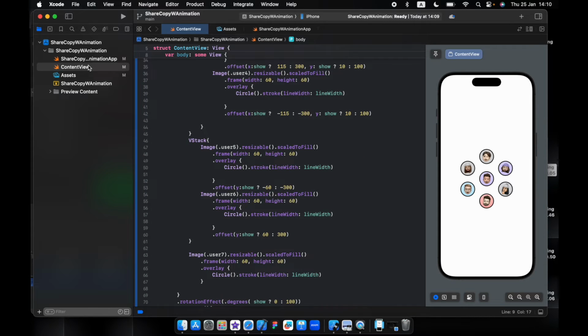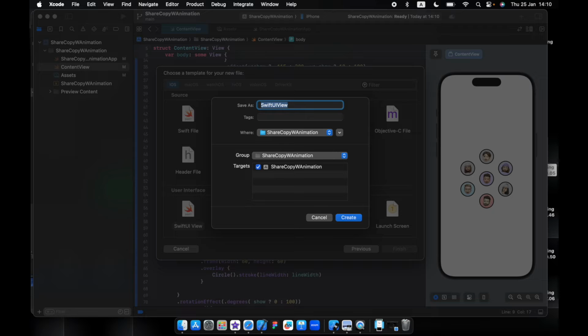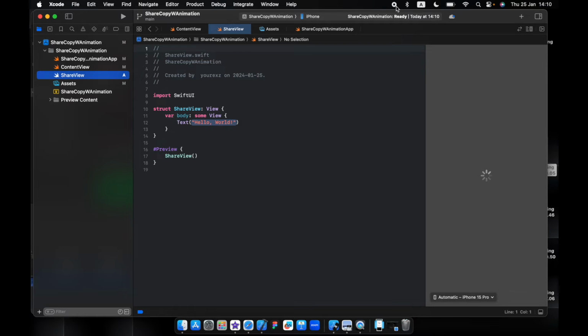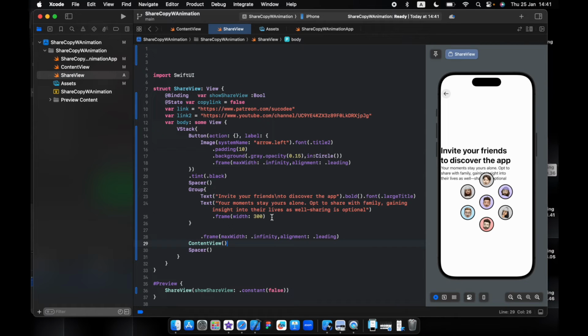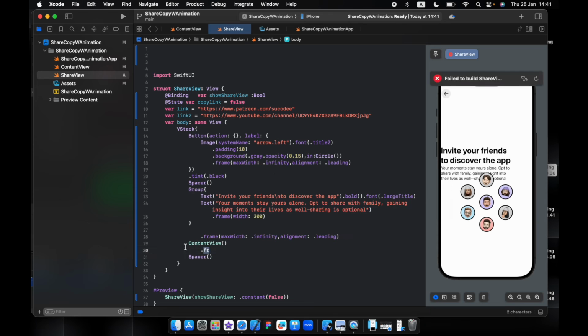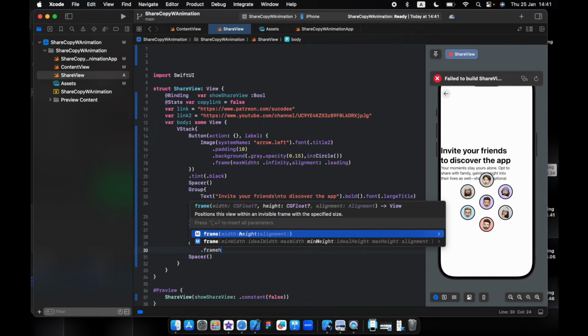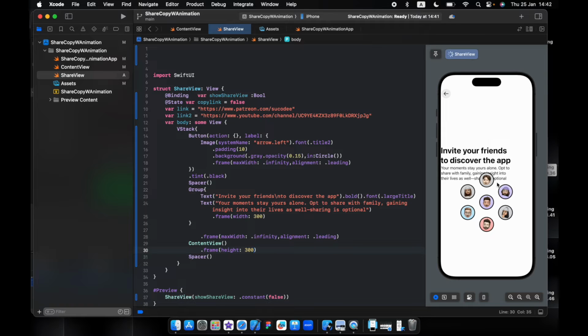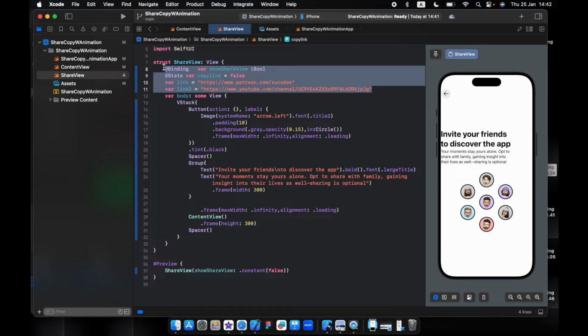Let's create the share view and the copy. Share view. I have already created some of the UI just to save time, and I have added the image view. As you see, the image view is inside the text. All we need just give it the frame. Right, frame height, give it 300. And we have here two links and the state for the copy to create the animation and the show share. So you will know why we need this later.